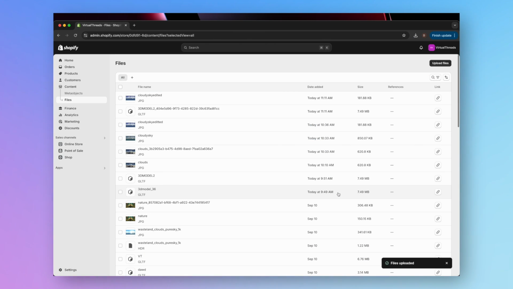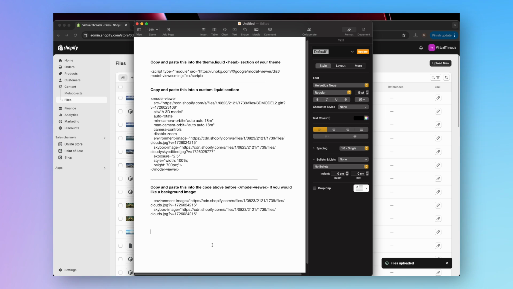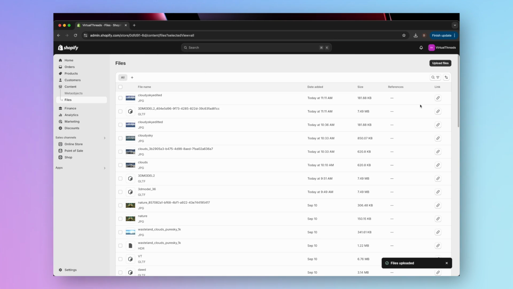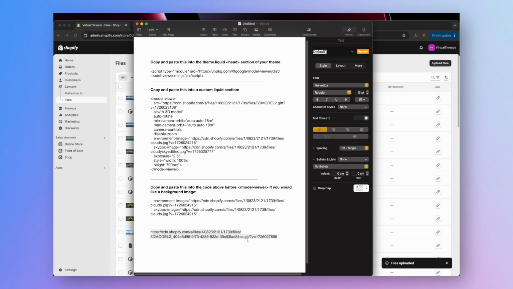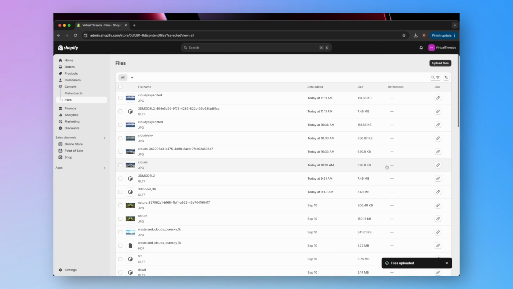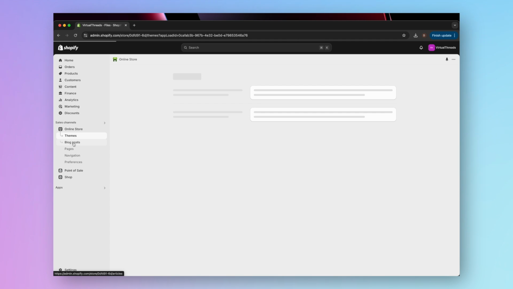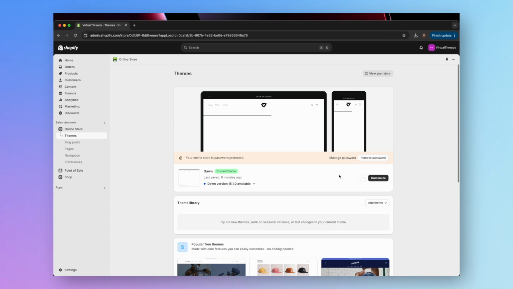Select this icon to copy the link to the files. Paste them somewhere as we will need it later. Select Online Store and click these three buttons next to Customize. Select Edit Code.